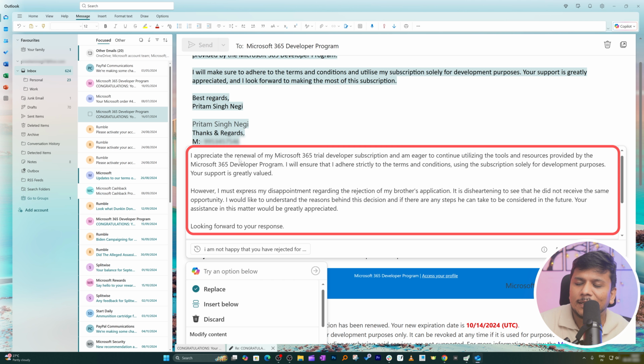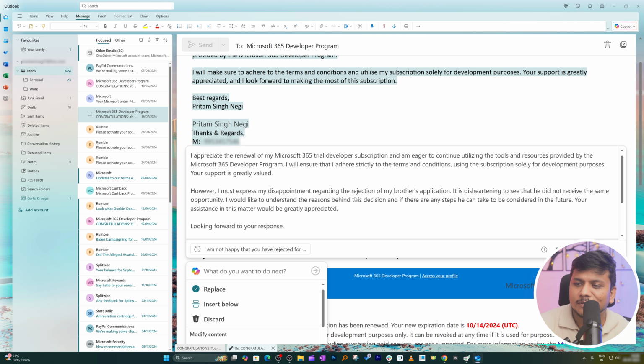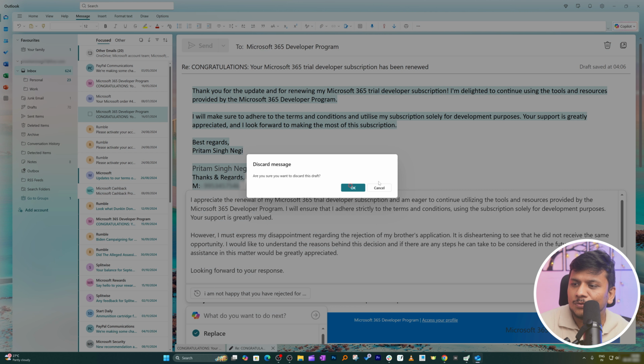And here we go. Now it says, I appreciate the renewal of Microsoft 365 trial subscription, and I am eager to continue utilizing the tools provided by the Microsoft 365 developer program. However, I must express my disappointment regarding the rejection of my brother's application. So this is really what I wanted, and the kind of approach that it is using is also pretty professional. So I really like the way you can create the whole email. You just need to let Outlook Copilot know your intention and it will do the remaining task for you. So this, I would say, is really a very cool feature it has.